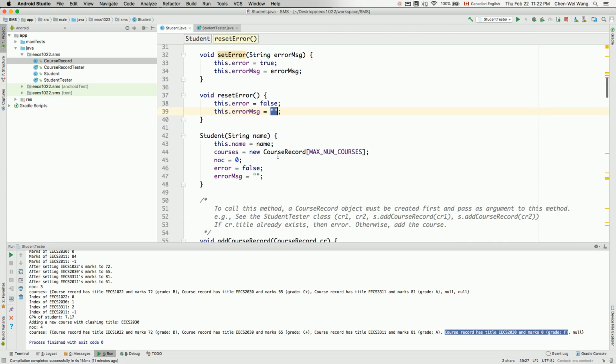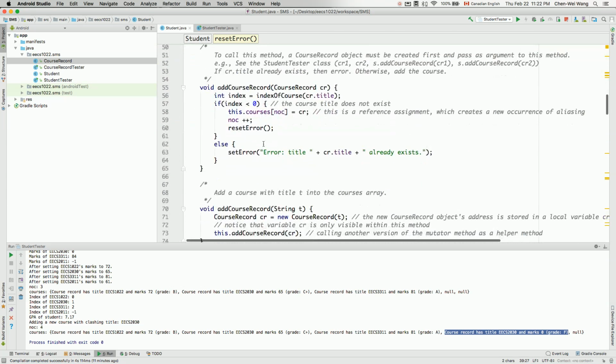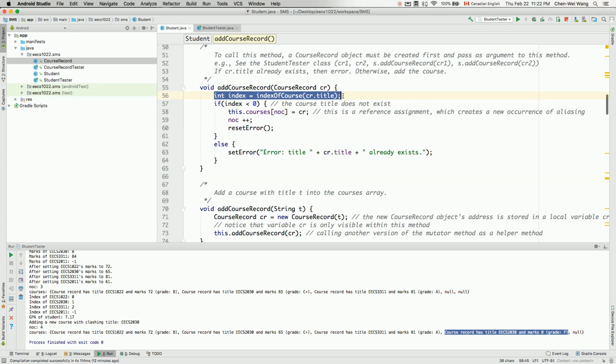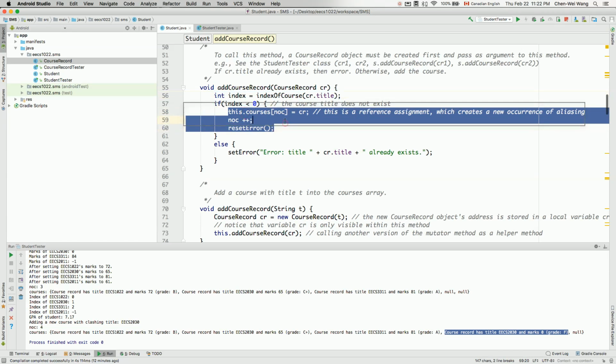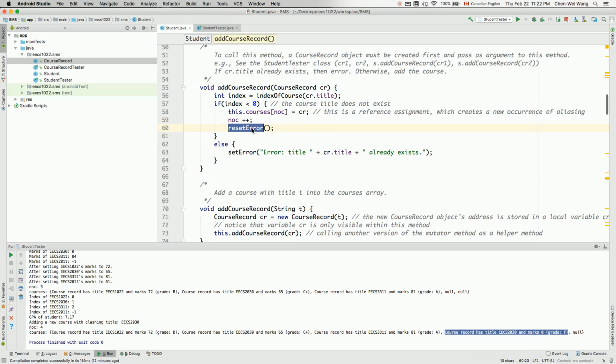Okay, now where do we use it? Okay, this is where we use it. So now, for example, for every method that we did before, we're gonna review them to see if we should really signal an error. If you don't have to signal an error, you don't need to worry about that. Okay, now in the case of the add course record over here, I'm gonna use the helper method I defined before. If there is no error over here, I simply just gotta reset the error to really make sure the attribute value for error is now set to false and the error message is set to empty string. Otherwise, the course title does exist already, in which case I'll set the error.